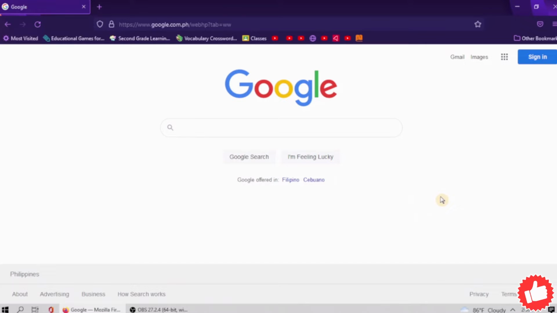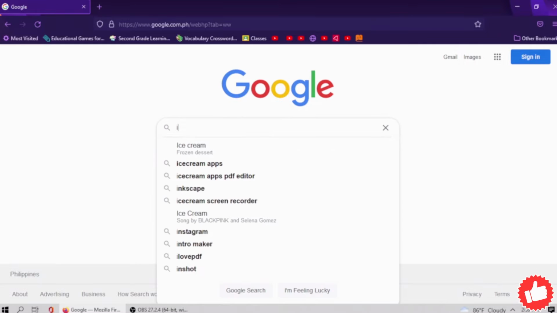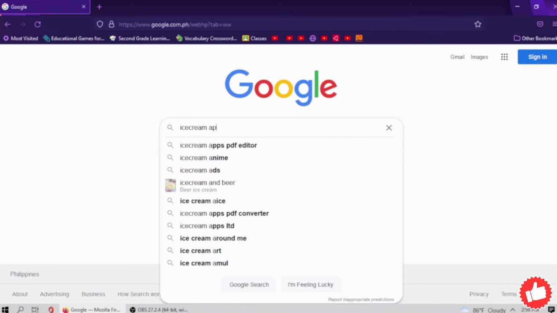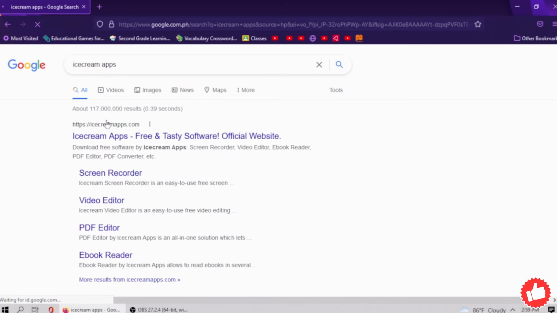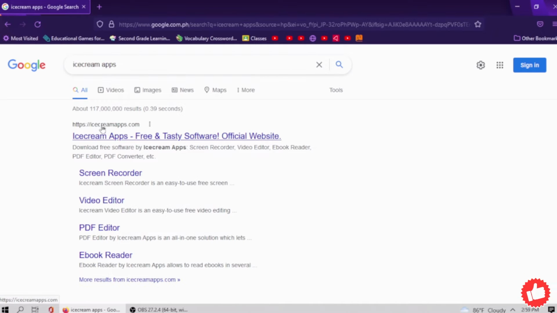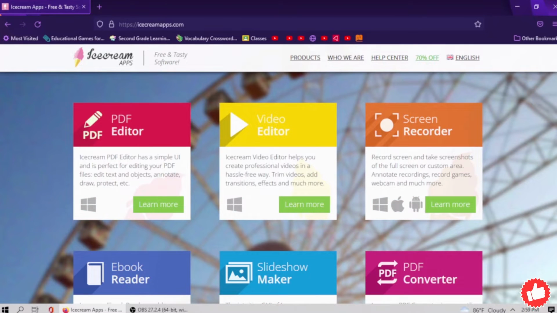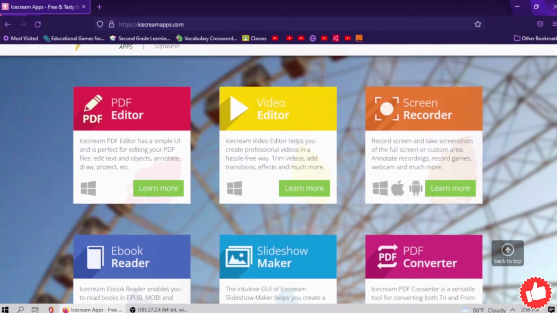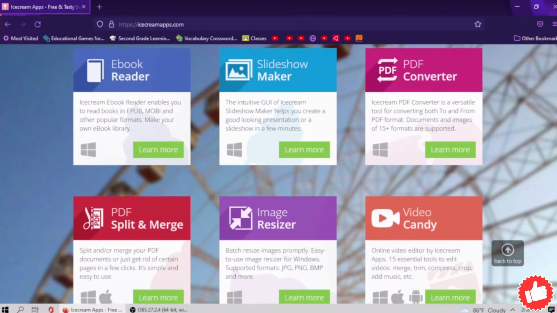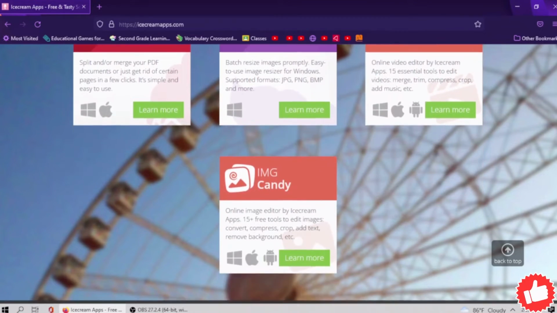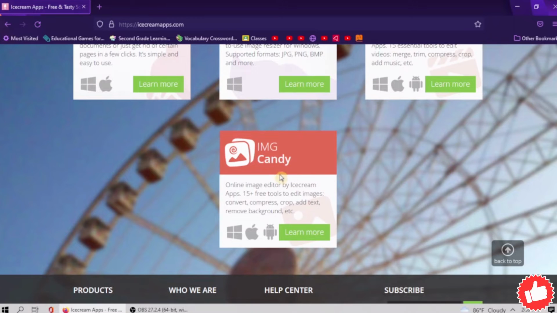Everyone! Now let's try to check the latest application of Ice Cream. Ice Cream Apps, icecreamapps.com. And this is all the applications of Ice Cream. The new one here is Image Candy, an online image editor by Ice Cream.